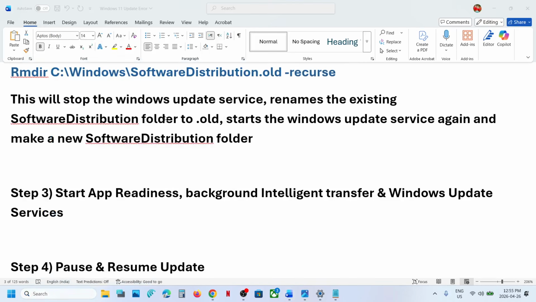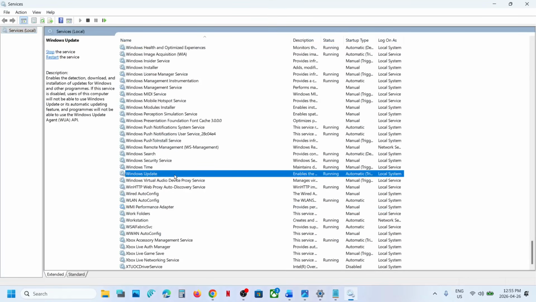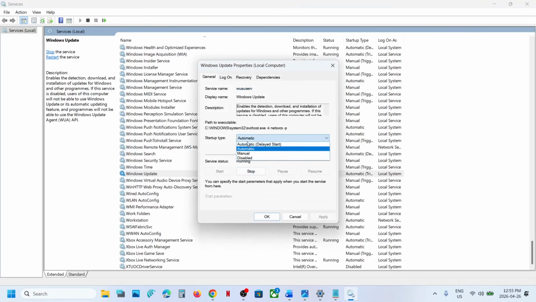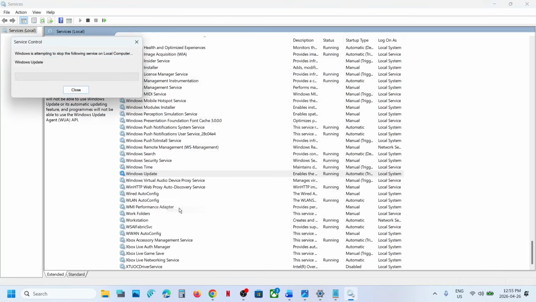Click on services. Find Windows Update in the list. Scroll down somewhere at the bottom. You will see Windows Update. Make a double click on Windows Update. Set this to automatic. Click on apply. Click on start if highlighted. Click on OK. Make a right click on Windows Update. Click on restart.